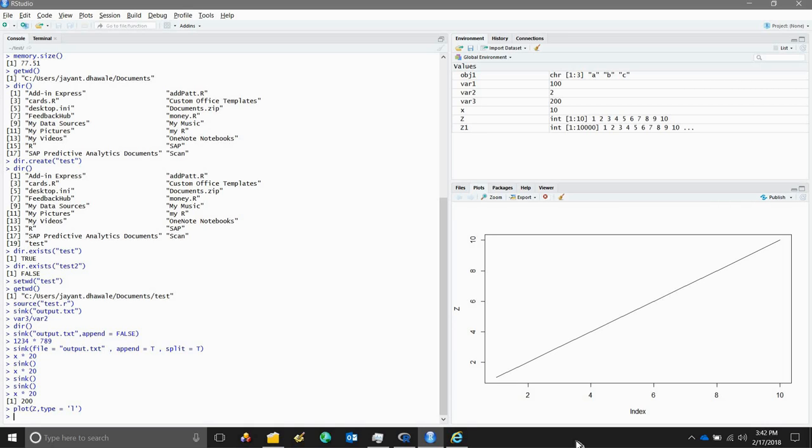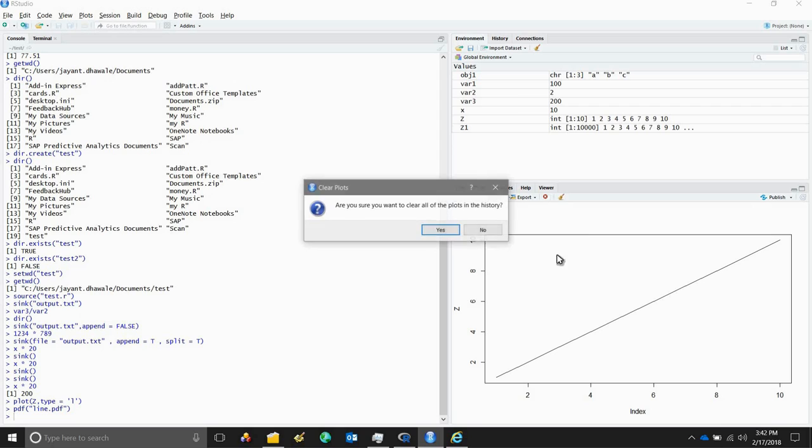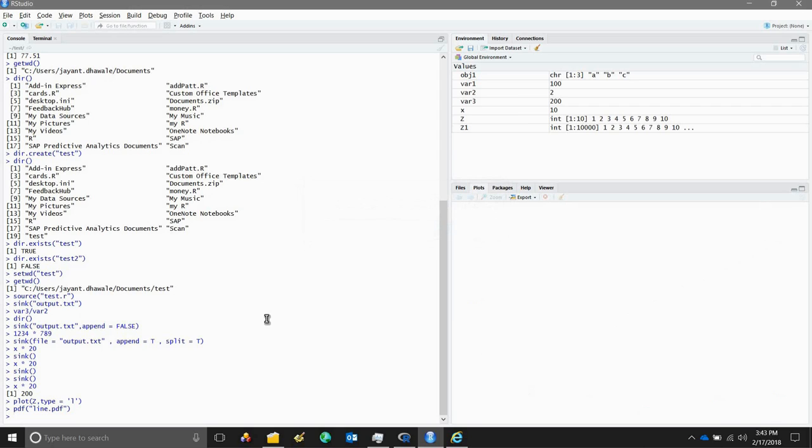Okay, so let's redirect the chart back to a particular file. So let me try to create it into the PDF. So I say line.pdf. Okay, and I clean the chart here, just to show you what is happening when I run this.